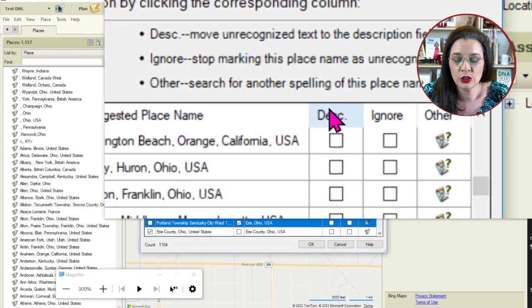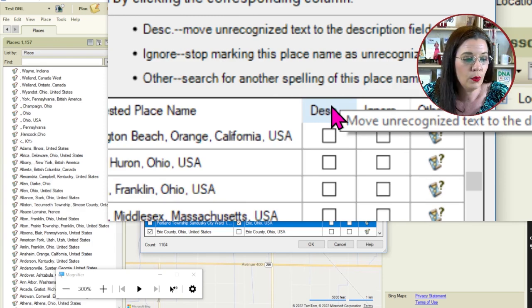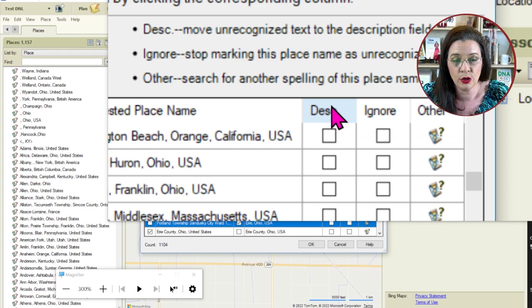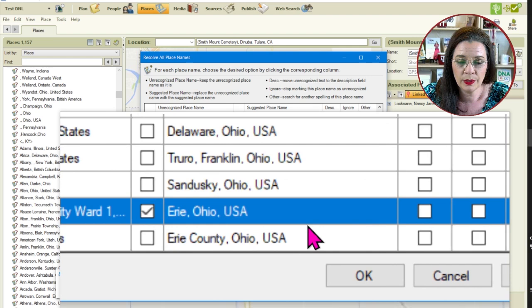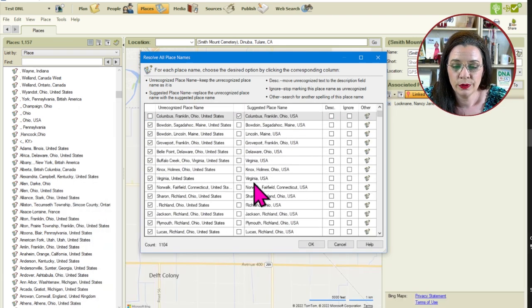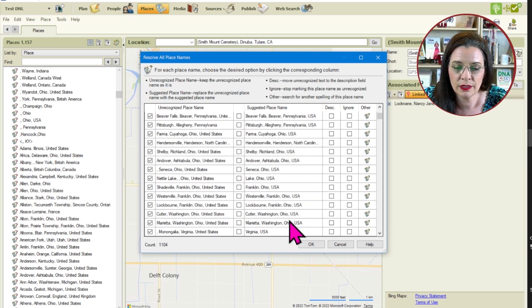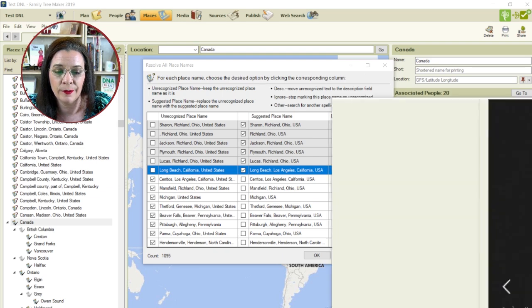One of the things you can do is click on DSC. What happens is the unrecognized text is going to go into the description field that Ancestry provides. So what we can do is click on that. Keep going through the list, searching for the things that you want to correct. I want to caution you when you use the place checker.